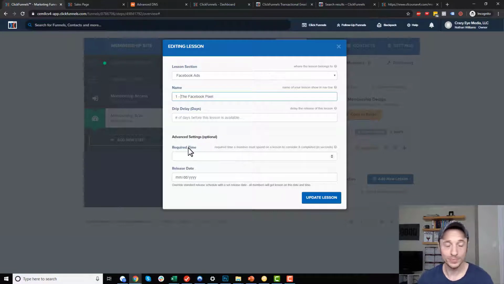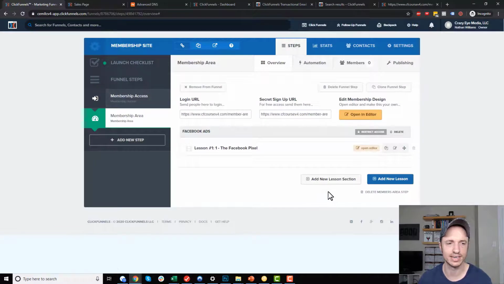And you can also force people to stay within a lesson for a set period of time. So if you don't want somebody to click through real quick, you could do that. I'm not sure why you want to do that, but you can control that. Also, instead of dripping, you could set release dates. So if you have a set date and time of when you want your lesson to be open and available, you could go ahead and set that too. So there's some cool control features right there.